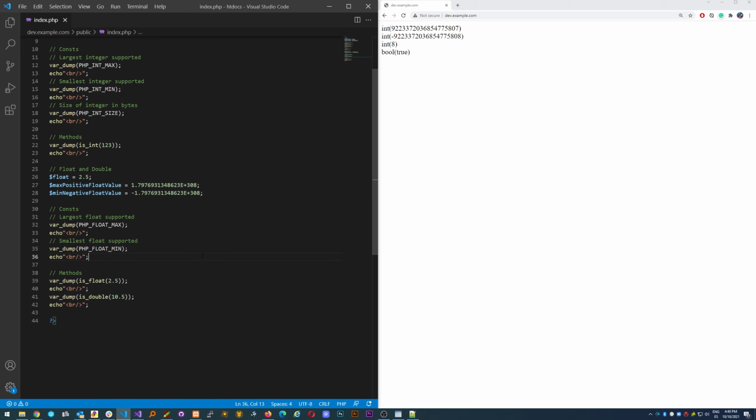Now if we save this and execute it, you can see the actual values. For example, the float value is, as I said, to the power of 308, which is a lot of zeros. And the minimum value is to the power of minus 308, which is a lot of zeros after the decimal point. And as you can see here, it returns true in both cases because both cases are float variables.